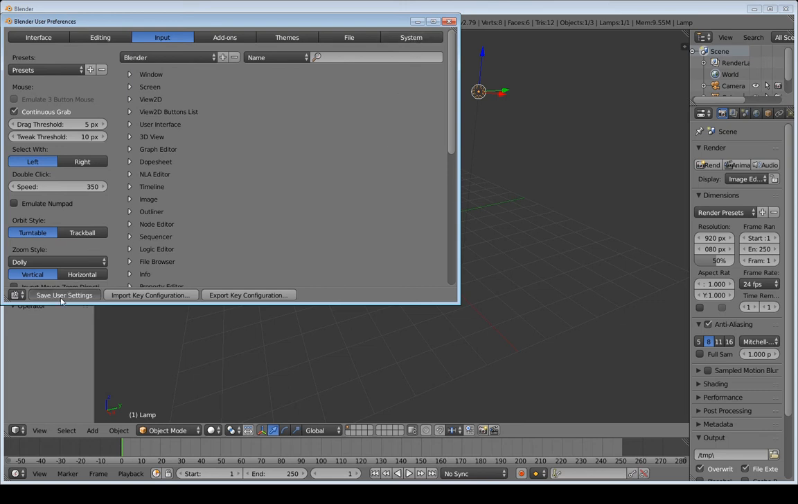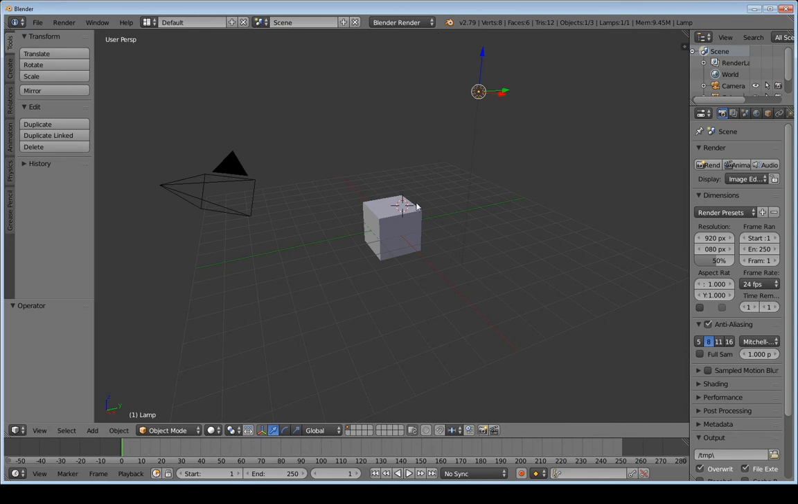So I'm going to save user settings now down here and then just close out of this for now. So now if I go back here, I can just select with my left mouse button like regular. Now again, we don't really care about the cursor or any of this stuff in this view, but I just wanted to demonstrate that right off the bat, I like to change that select mode.